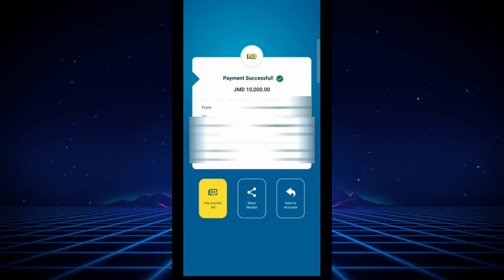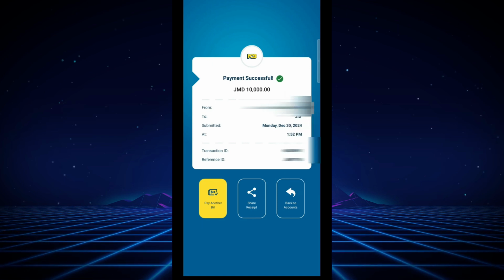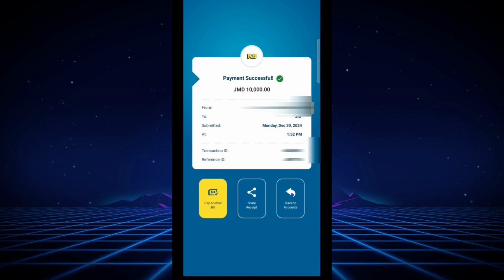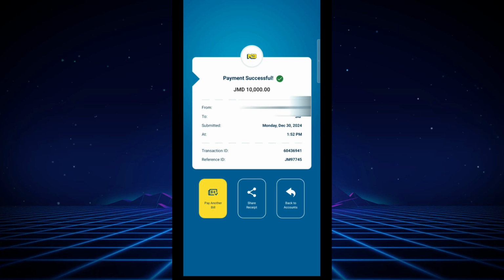It's always good to screenshot the receipt to keep for reference. Once the payment has been made, if it's your first payment, which it will be, it's good to contact the SLB to confirm that the payment has been made. That's how you make payments to the Student Loan Bureau using the NCB mobile app.